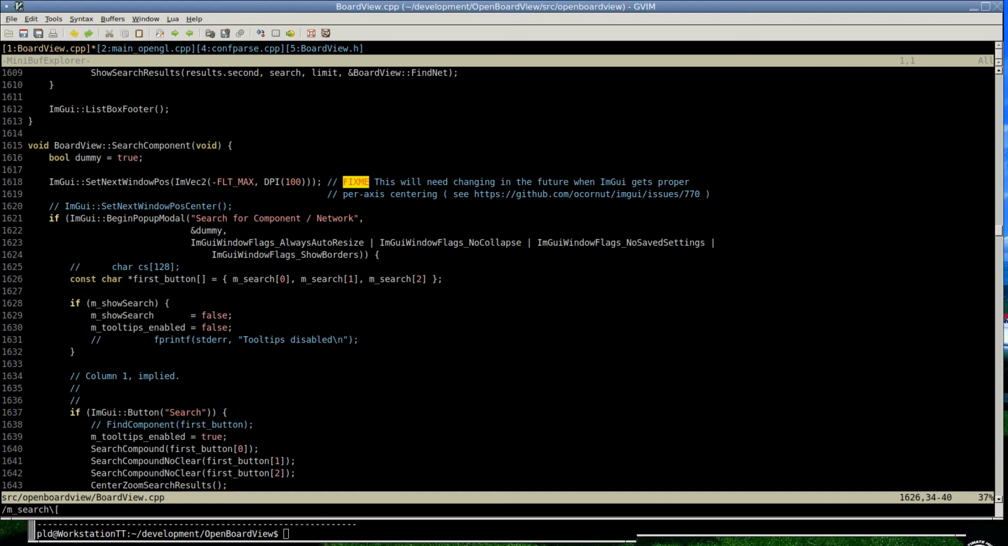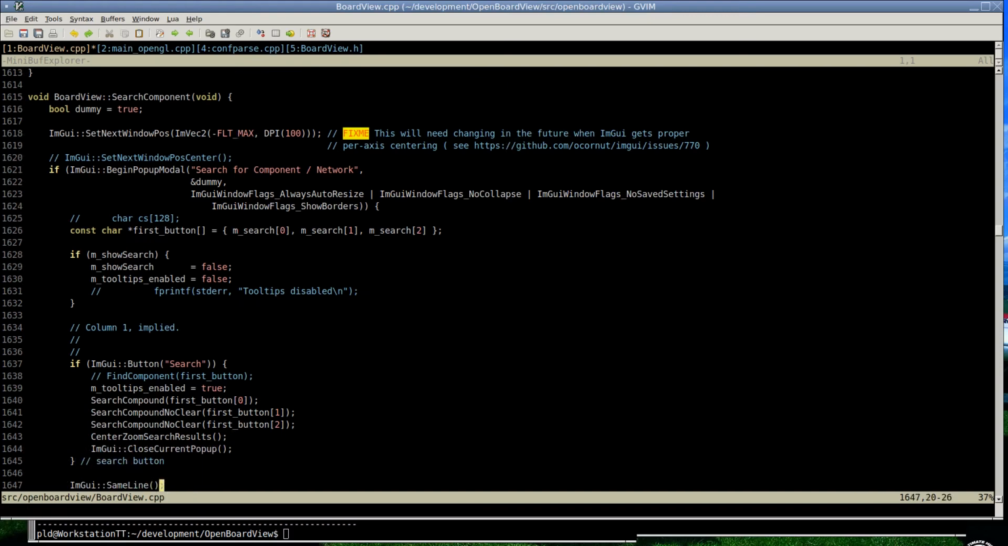I've screwed myself here because I can't actually remember. Oh, right. It's creating an array here of all these search strings. Why have I done that? So we're going to have to do a little bit more trickery.